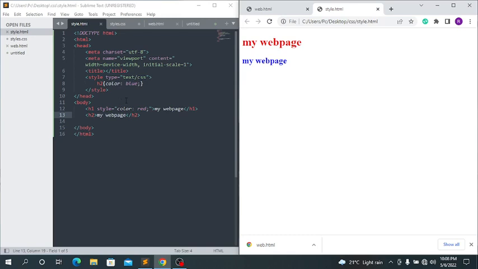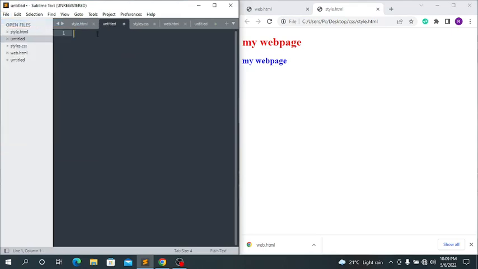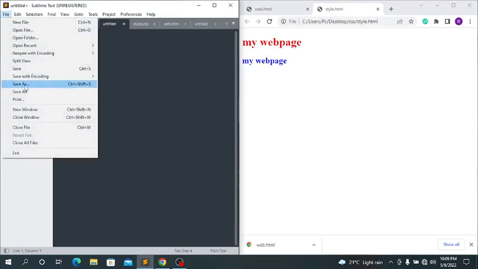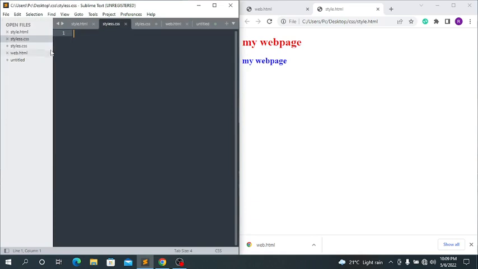So the third way of doing that is by using external CSS. To use external CSS, you first need to create a CSS file. So to do that, we'll come here and open new file. This file, we'll save it as styles.css and then save.